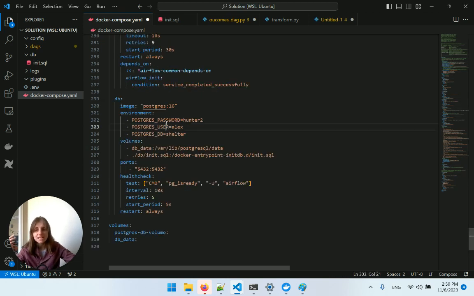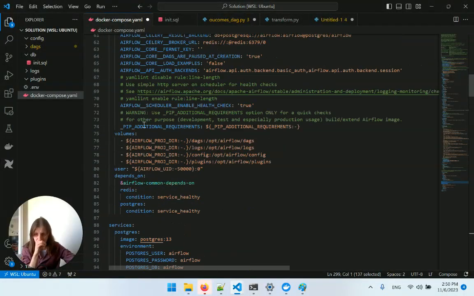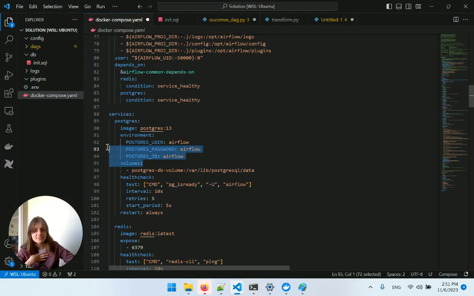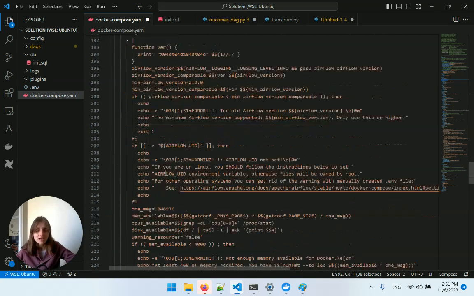By the way, notice that I have this Postgres password user DB in this service, in the DB service, and then there are Postgres user and password environment variables in the Postgres service, but they don't know about each other, right? Because each of those services is running in a separate container, so there is actually no interaction between them.